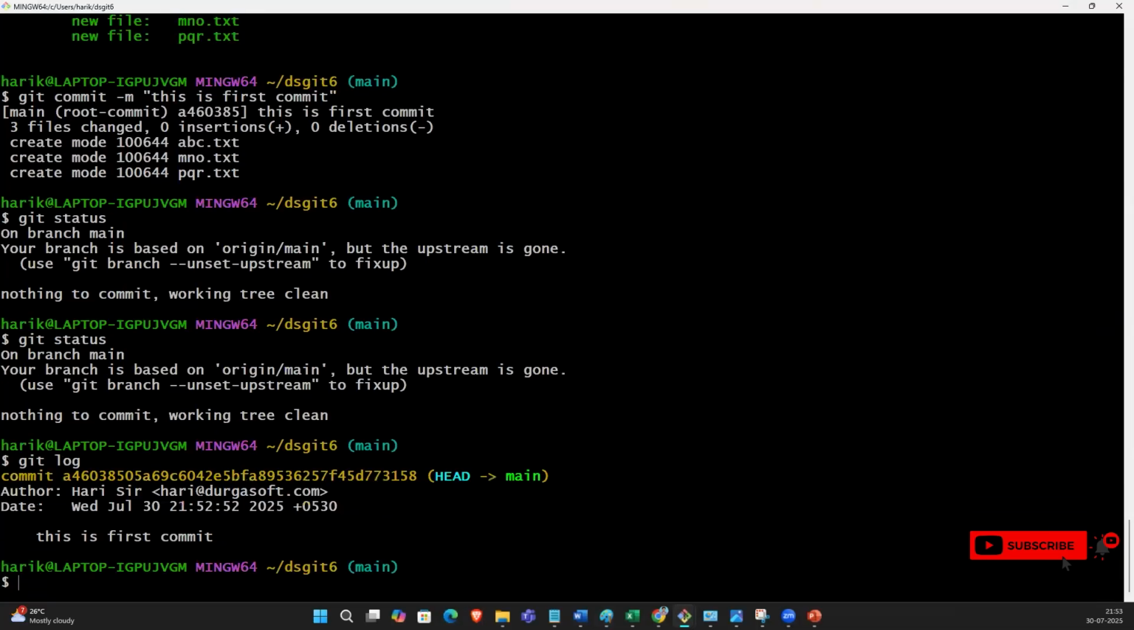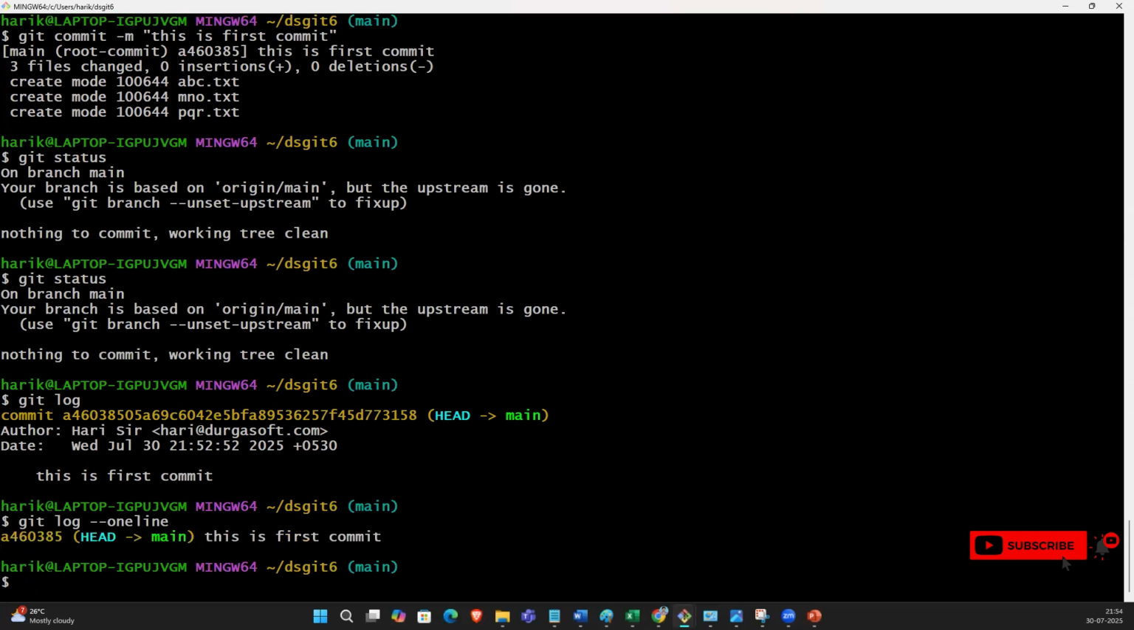Git log. You see? It will show the commit ID, author, email address, date, and the commit message. I don't want to see this big message, I want a short one line format: git log --oneline. You see, this is the commit ID and this is the commit message. It will show only the one line. If you want to see all, you can use the git log command. Is that understood? Yes, sir.